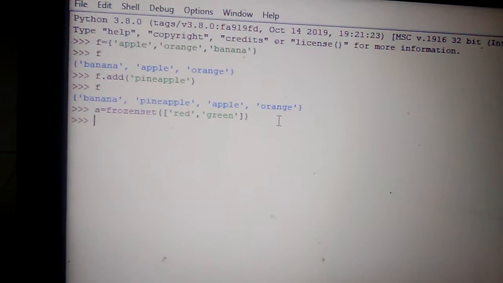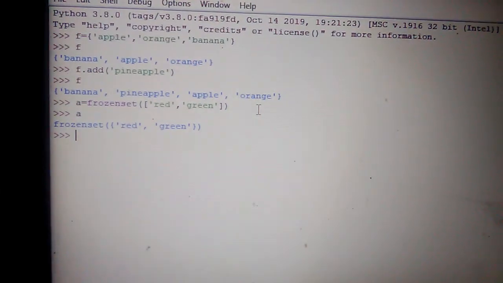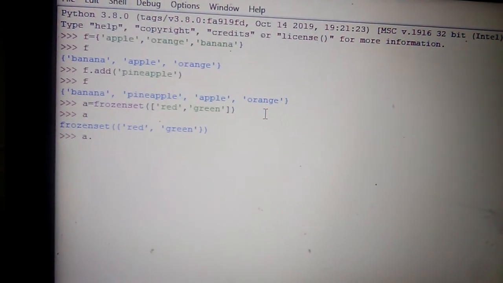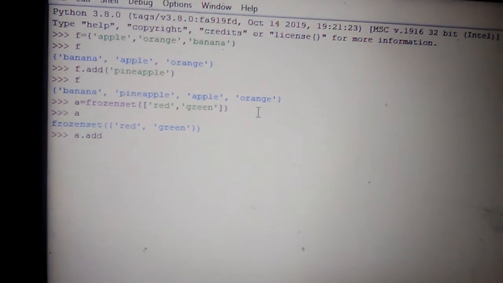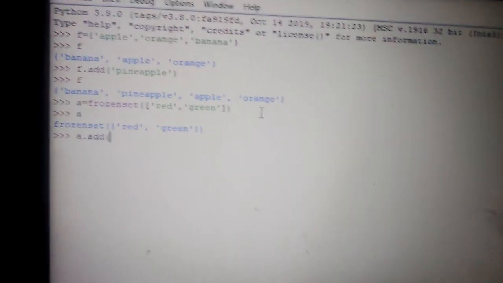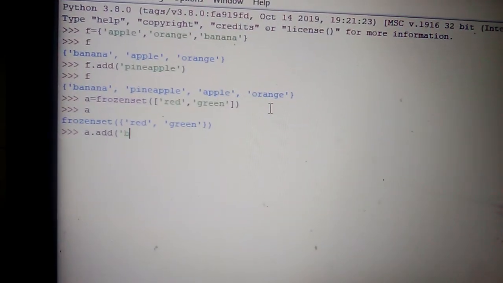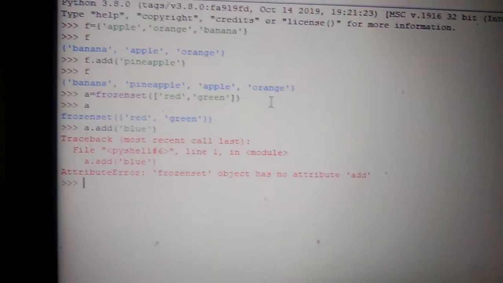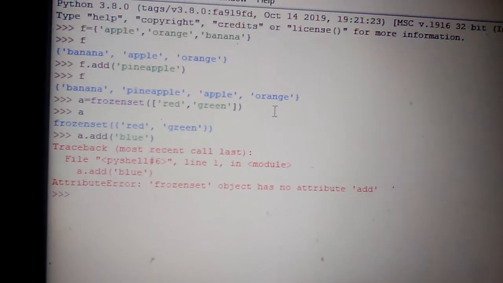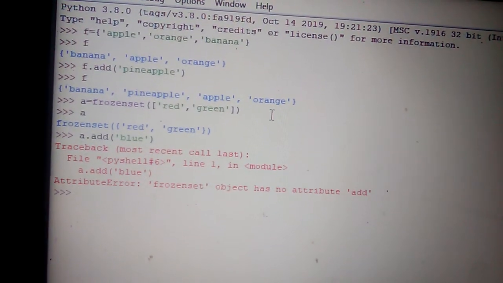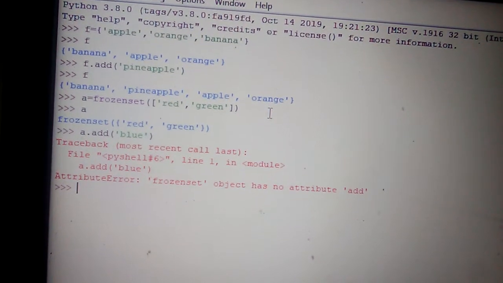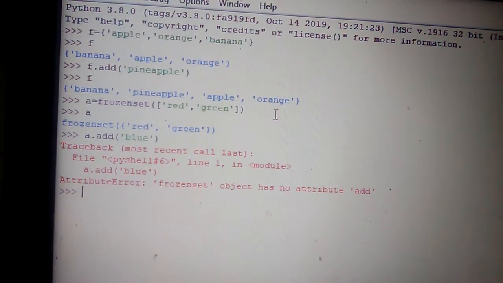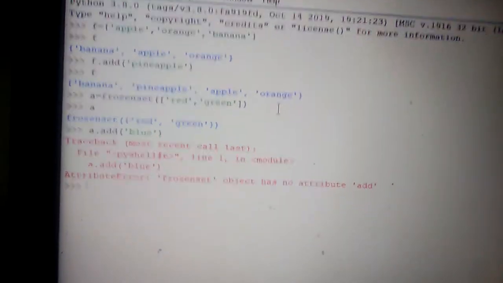Just give enter. Giving a, it shows red and green. Now if you want to add a new color to the set, I can give a.add of 'blue', then close the bracket and enter. Yes, we get an error, because I told you a frozenset is one where, once created, we can't change any element. This is a way of using the frozenset. But in a set you can do anything: insert, remove, and all operations like that.